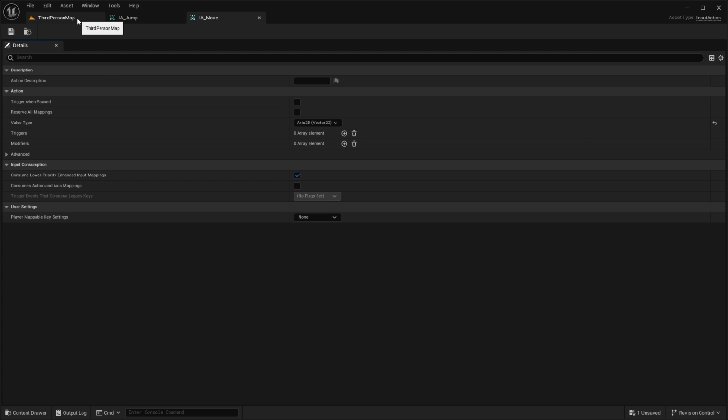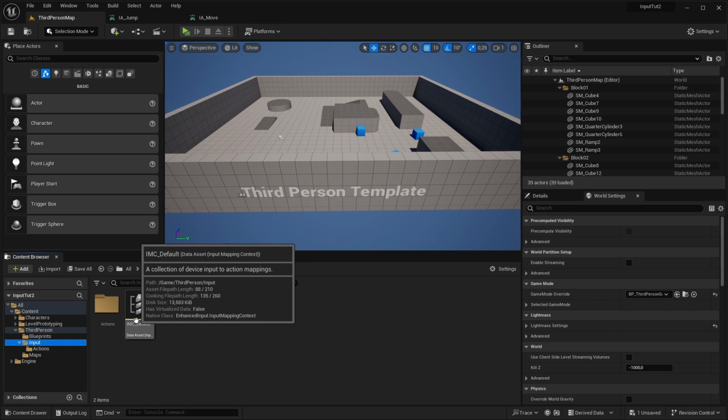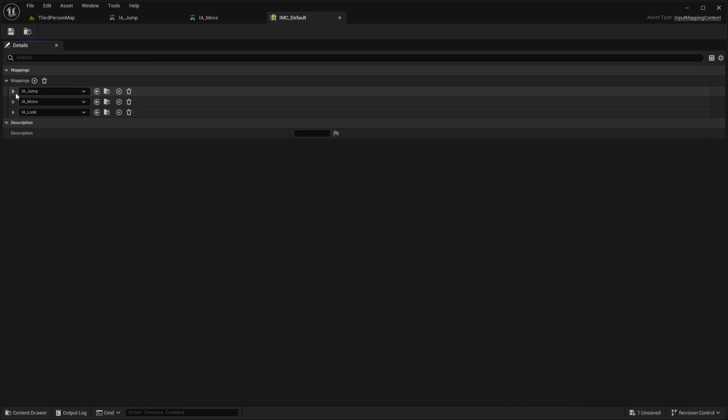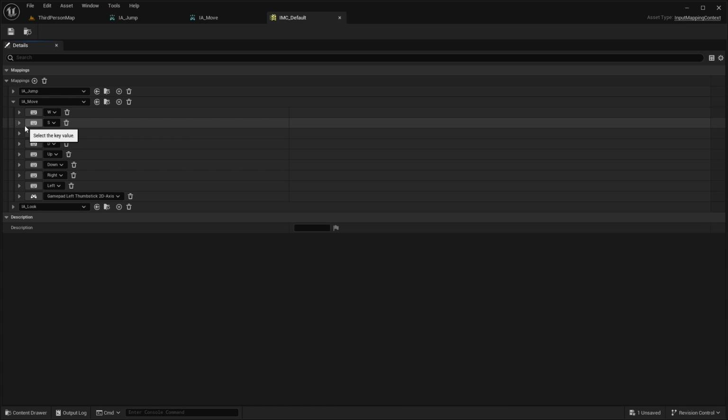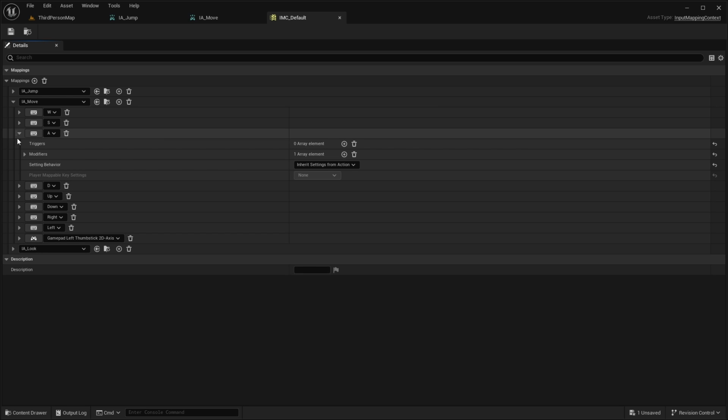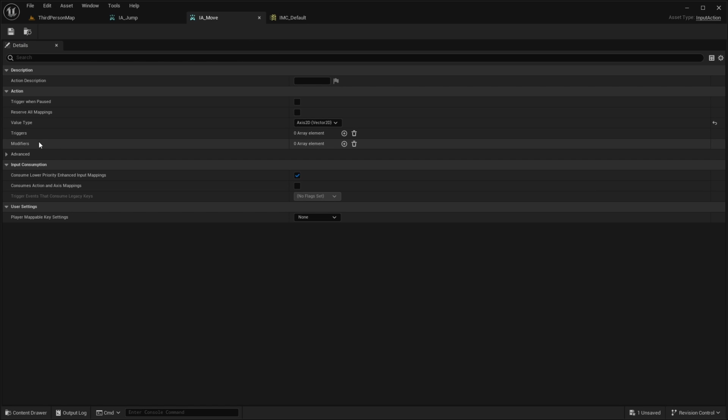And if we're going now to the mapping context, opening that, then you can see here it contains these input actions. So for example, jumping, you can see here different keys are defined when it should trigger this input action. Or here for moving. And if I take a look here, for example, opening the key A, you can also add some triggers and modifiers, like here.